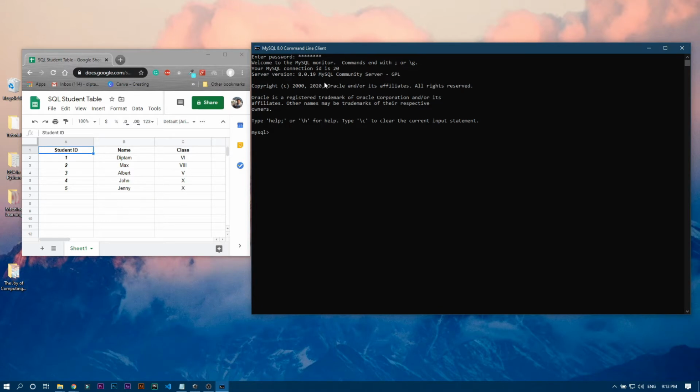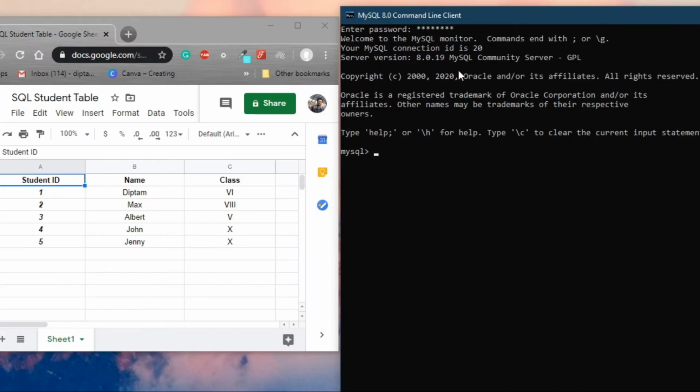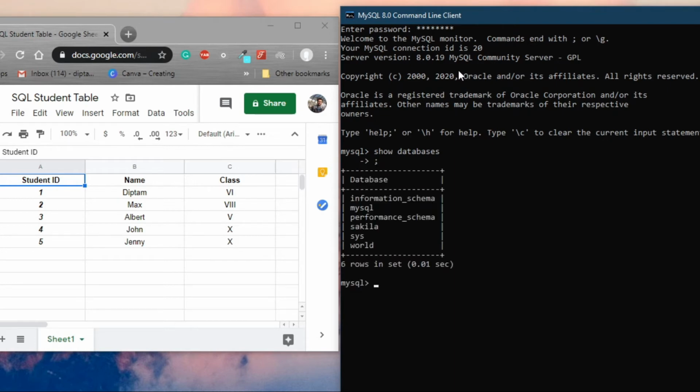Now we are in our MySQL command line. But before creating this table we have to create a database, otherwise it will not understand in which database we want to put this. Before that we show the databases, so that we can see that there is no database called student. Do remember we always have to put a semicolon after every line, otherwise it will not run. You can see over here it is not running, but whenever we put a semicolon it will run. So there is no database called student, so we can create a database.